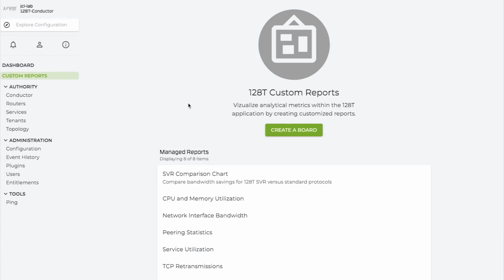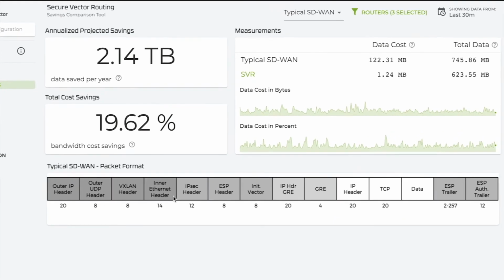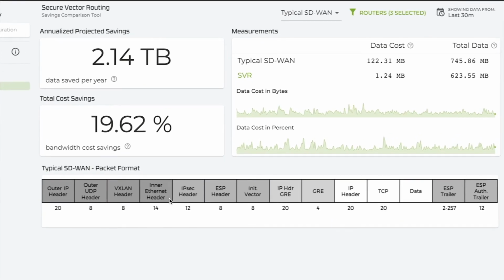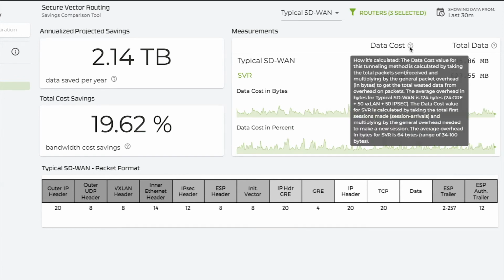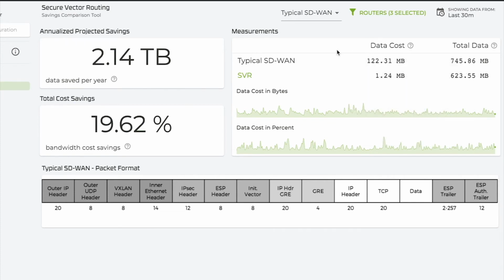For starters, the conductor provides many built-in managed reports, such as the SVR comparison tool. This calculates annualized total savings of the SSR's tunnel-free technology versus other tunnel-based SD-WAN solutions. This analyzes traffic data from all managed routers and compares the data overhead of SVR to the tunnel overhead from typical SD-WAN. For this deployment, the tool projects over 2 terabits of data will be eliminated by going tunnel-free, eliminating congestion and saving available bandwidth for the best possible user experience.